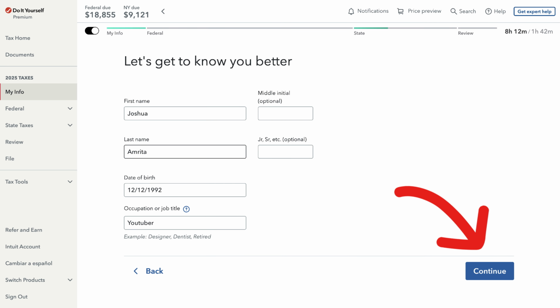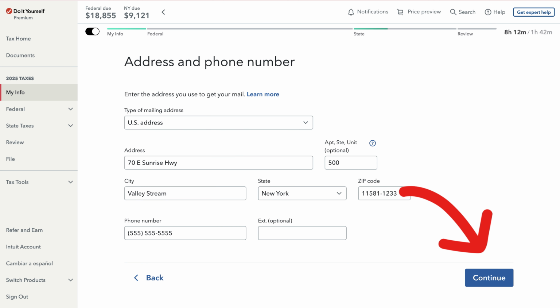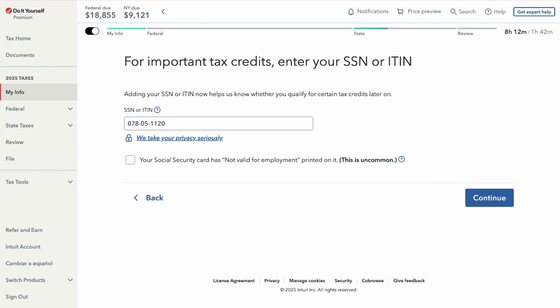Right here, just click on the continue button. Again, click on the continue button. One more time, click on the continue button.